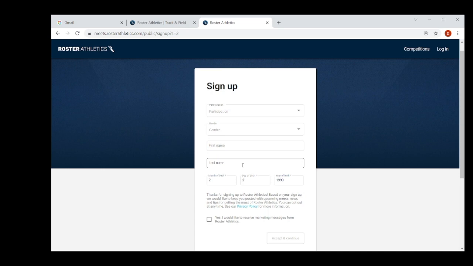And here I will see several options. The first one under participation, and the options here are that I can sign up just for myself, I can sign up others as a parent, coach, or athlete representative, or I can sign up myself and others. So I'm going to go ahead and pick the last one, where in the future I can sign up myself and other athletes that I am managing.